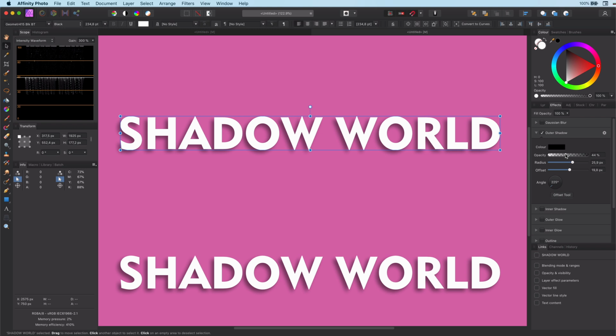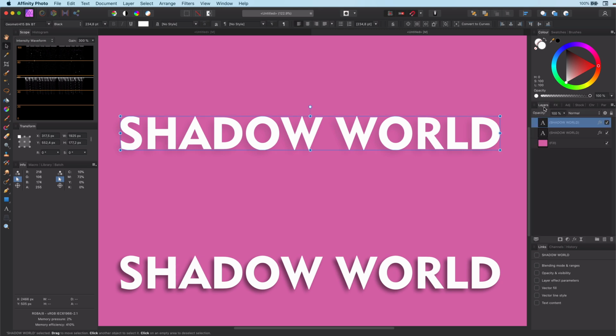Let's start with the outer shadow with a low opacity and a high radius and a high offset. It seems that Affinity Photo has a minor glitch here right now, but that's okay. As we continue, it will fix itself.